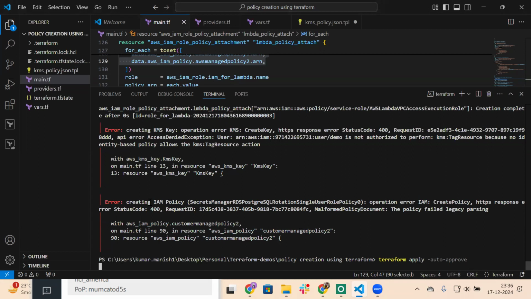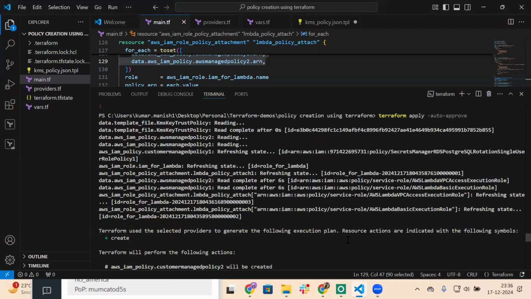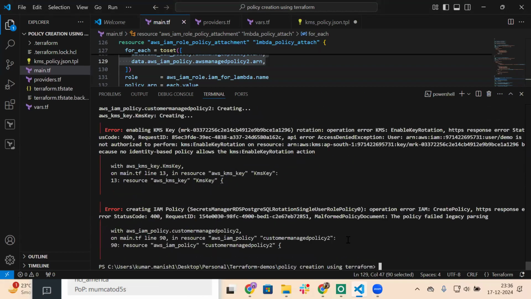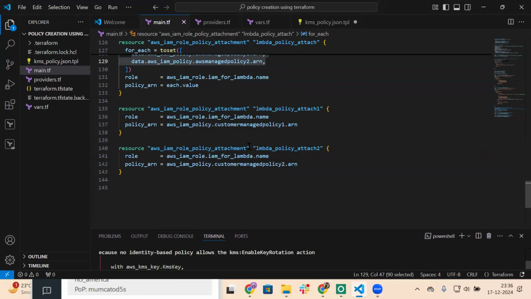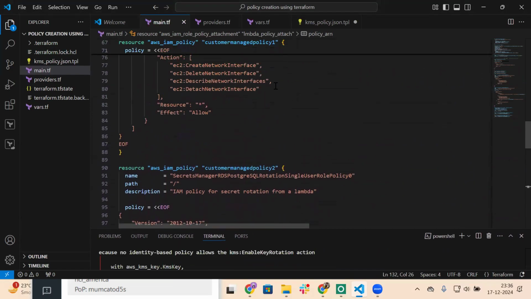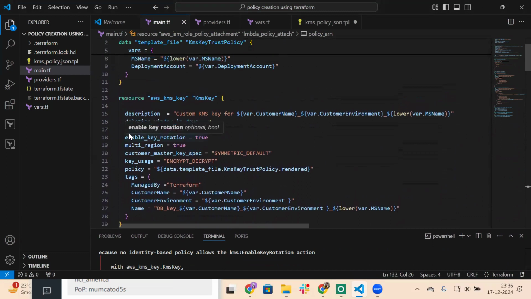And what is the error? The status code 400. Malformed customer managed policy 2. It has the policy failed legacy parsing. Enabling KMS key, access denied. User demo is not authorized to perform KMS enable key rotation. Okay, so I will just remove this KMS key enabling for now, is enabled false.